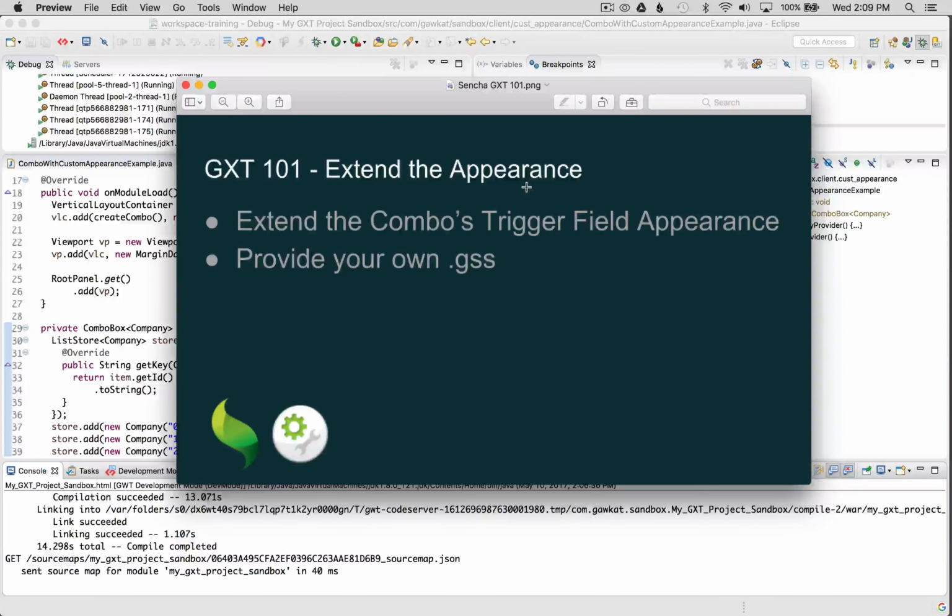In this episode, I'm going to cover how to extend the appearance. So I've chosen the combo's TriggerFieldAppearance, and what I want to do is provide my own GSS. So what does that mean?